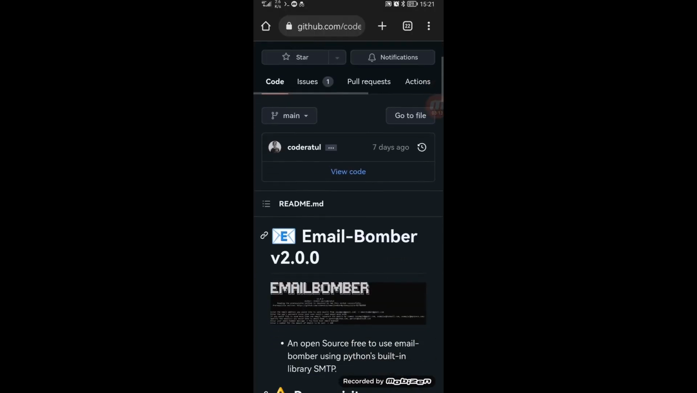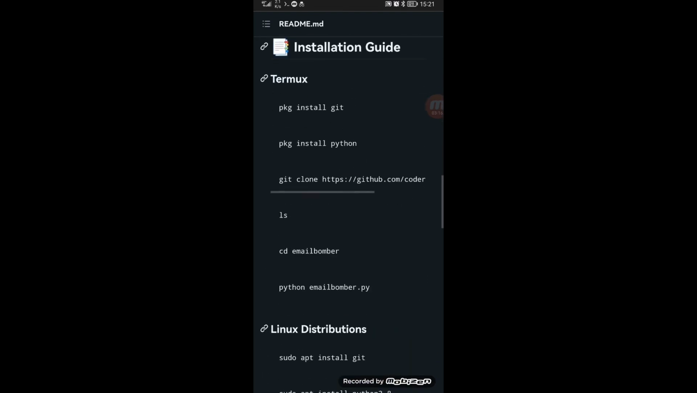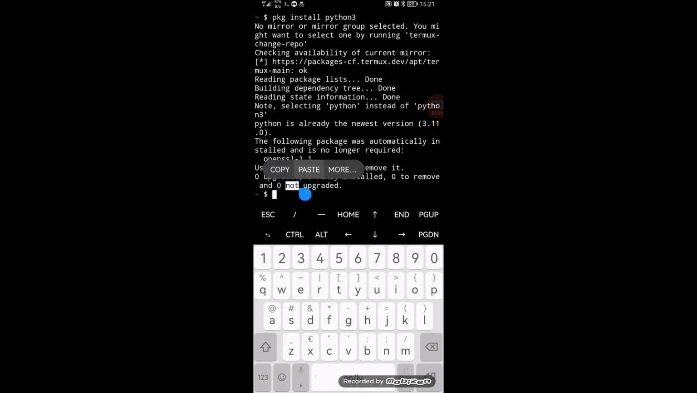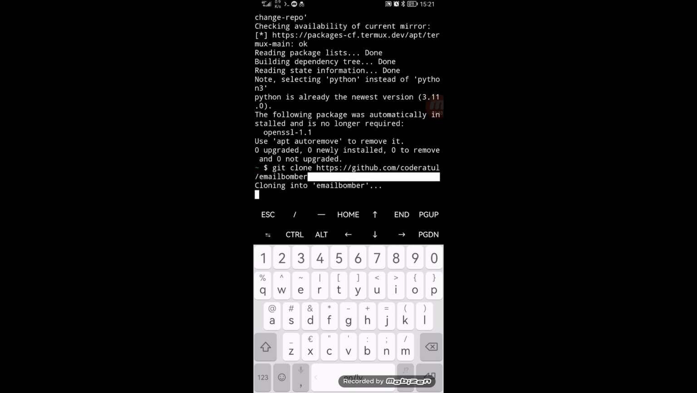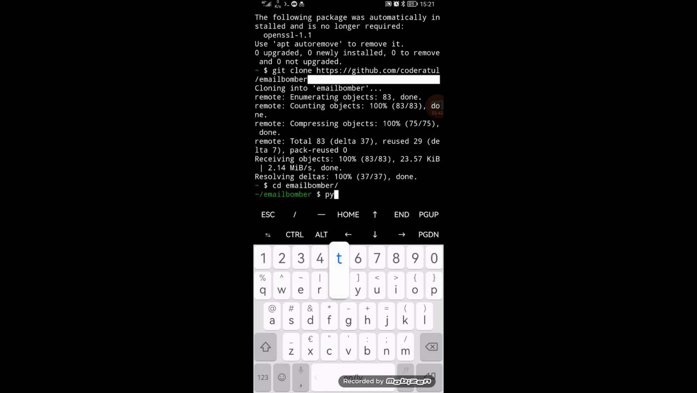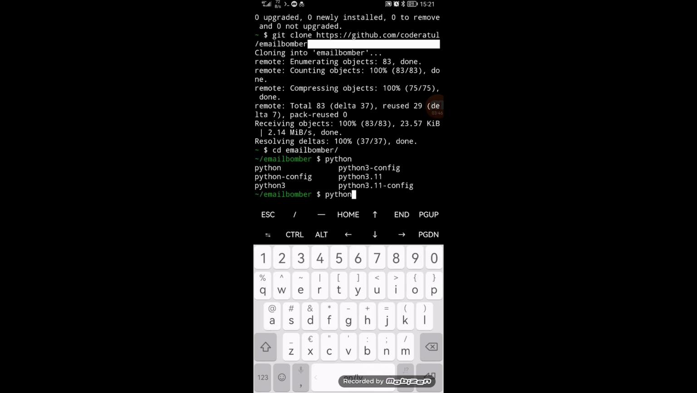Next, I copied the GitHub repository link from the GitHub project page and pasted it into Termux. The GitHub clone command is git clone https://github.com/coderatool/email-bomber. Next, going into the cloned directory, the command is cd email-bomber. And run the bomber with the command python3 email-bomber.py.